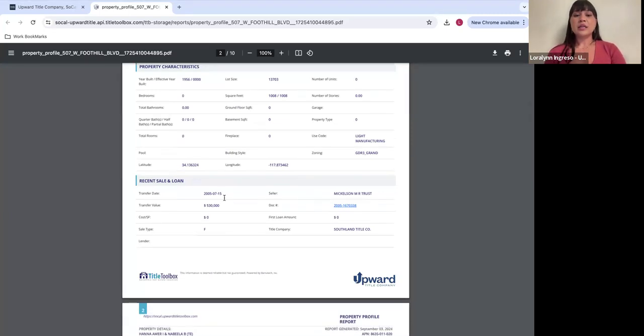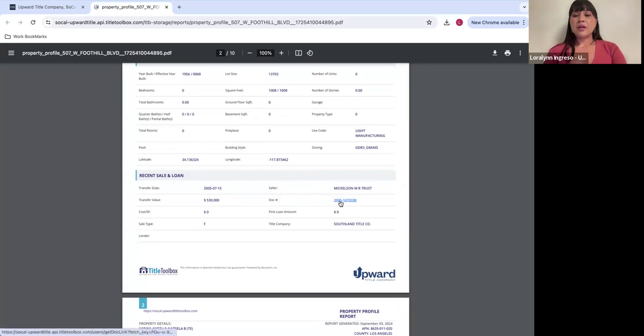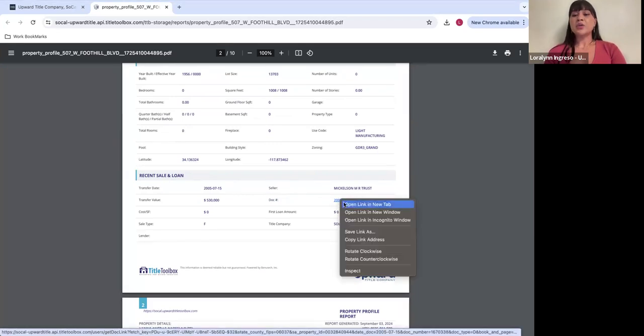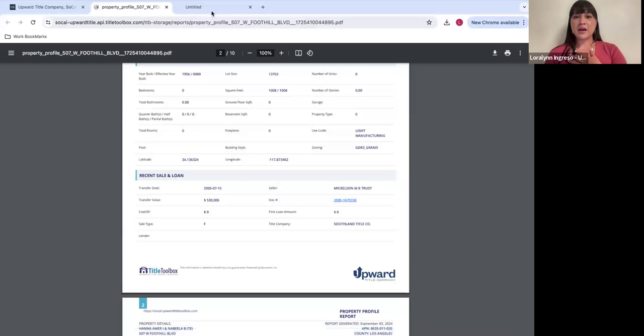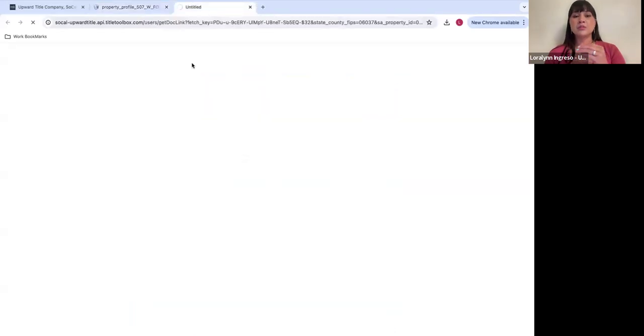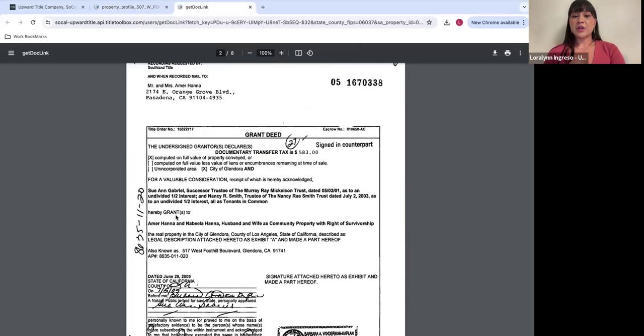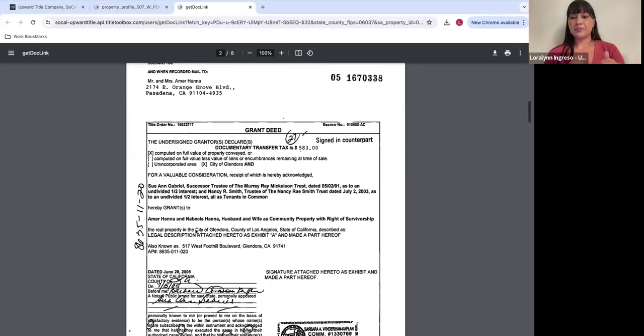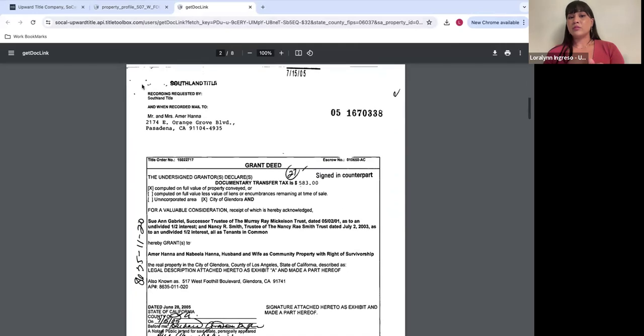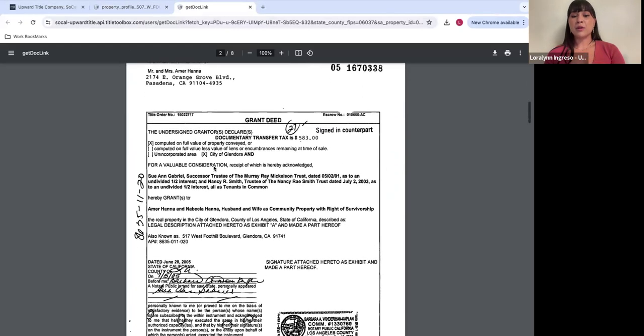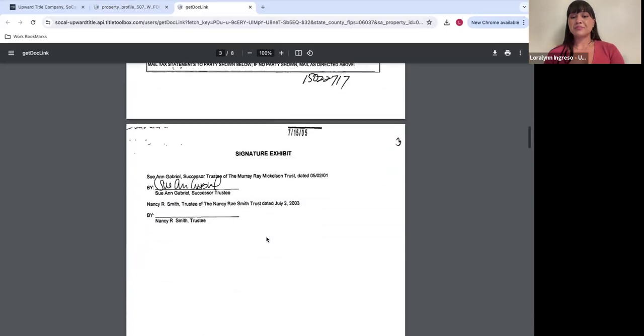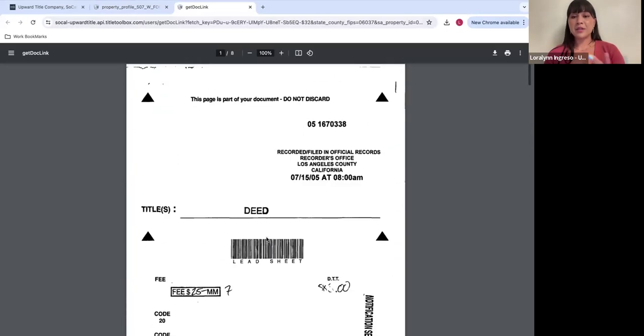Goes into the most recent sale and loan. And now if you look here where it says document number, you can see that this is clickable, it's blue, underlined. You can open this. I like to open it up in a new tab. And this is going to be an original recorded document that you can look at. So this is a deed, and you're able to see who granted to who. You can see who the recording was requested by, who recorded it, who notarized it, all of that good stuff. You can see when it happened.